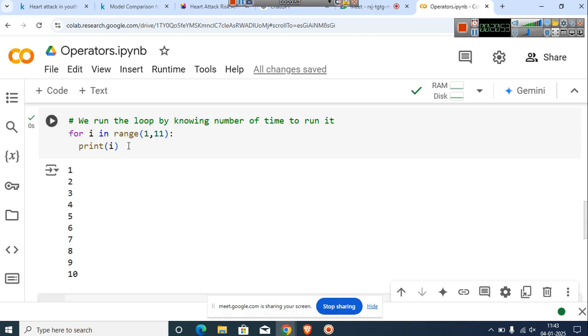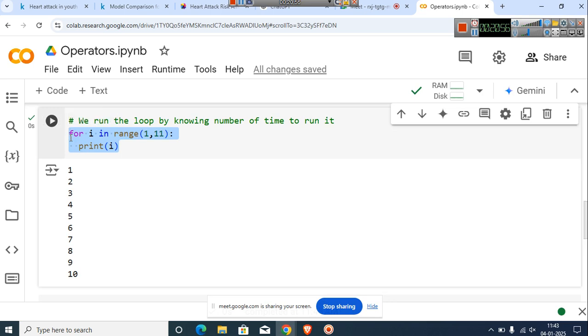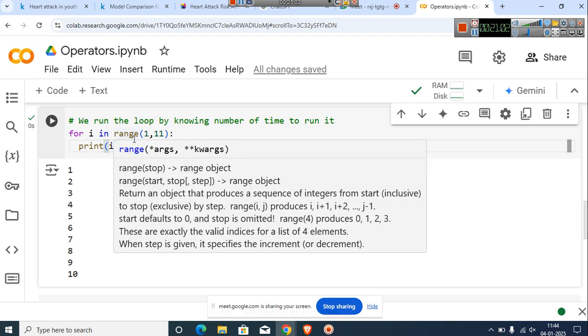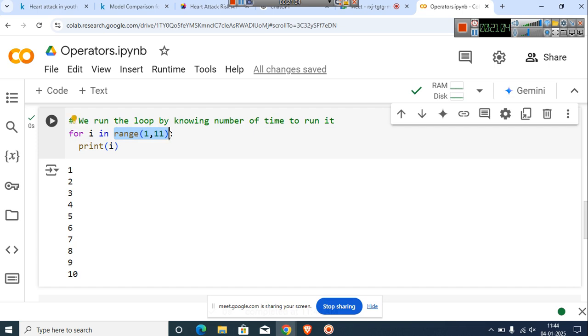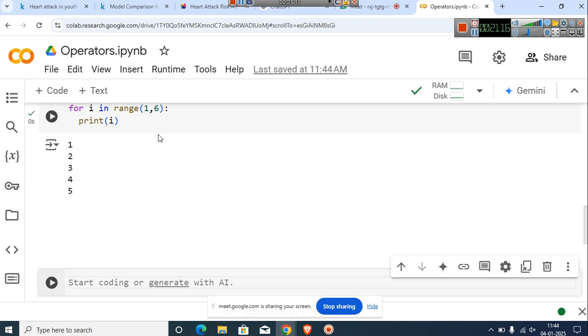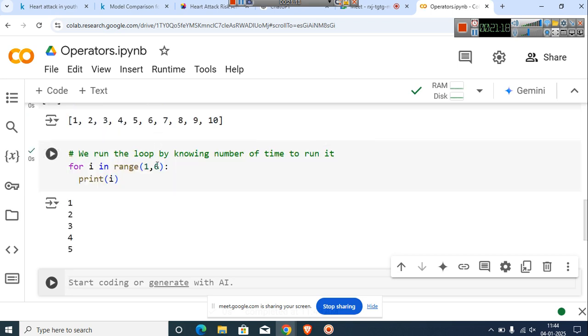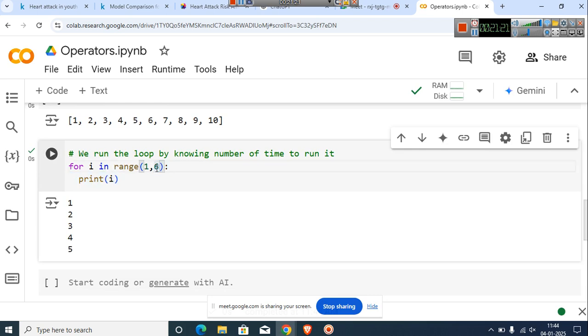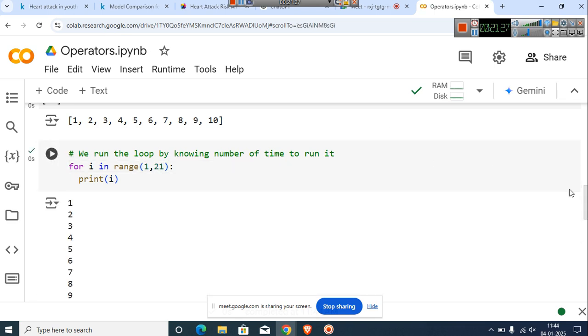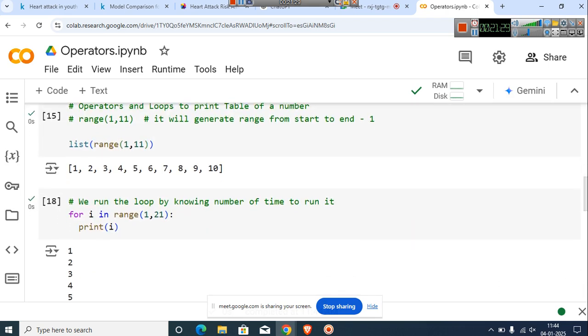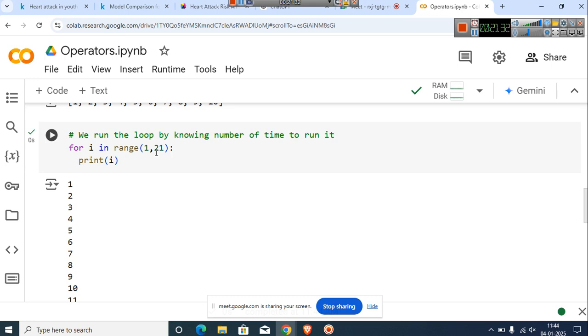So this is a very simple program to remember. For I in something, print I. Now here this part will be replaced with some iterable element. If you have to run the loop 5 times, you will write for I in range 1 to 6, print I 5 times. If we have to print 20 times, let's say, we will write 21. So just add 1 and start with 1.